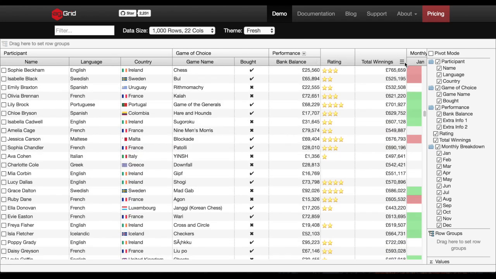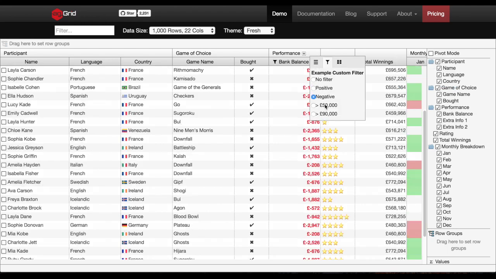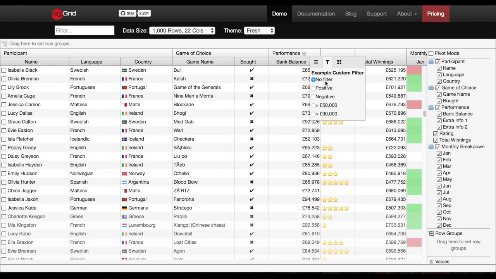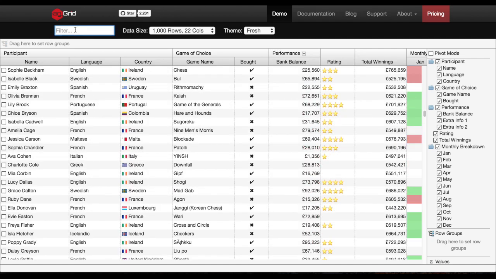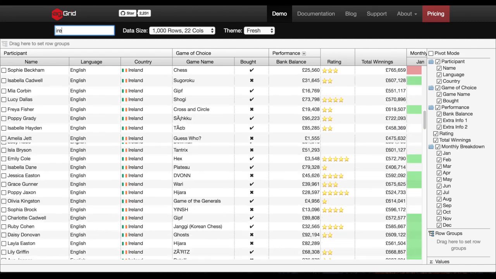You can see numeric filtering on the total winnings column and custom filtering on the bank balance column. And finally, the quick filter lets you type in text to filter by.